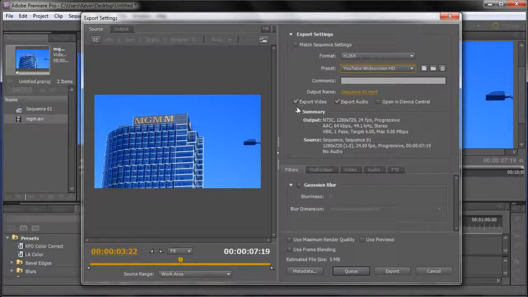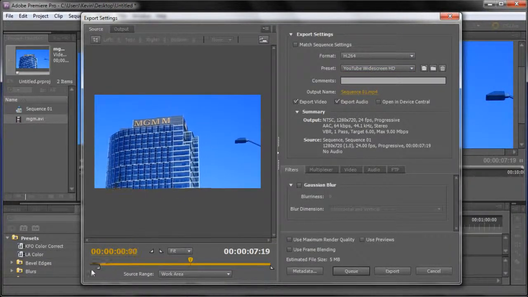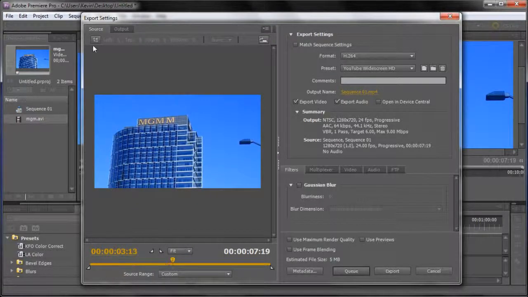So also with your options, you want to make sure that you have export video on and export audio so that you're not missing one or the other. And also you can do some things over here. You can crop your footage down by moving these little triangles in and some other things like that, where you can actually use the crop tool up here.